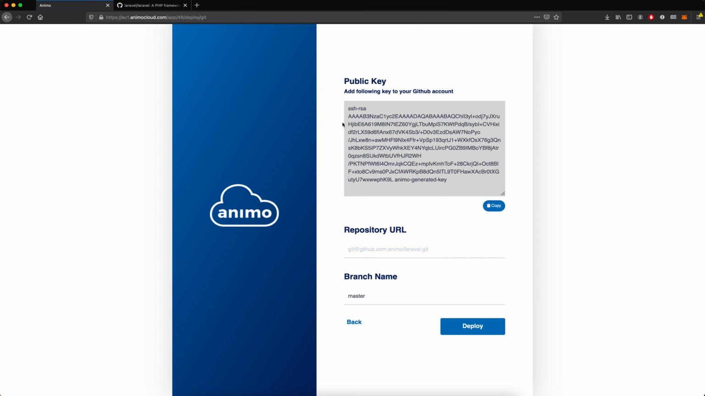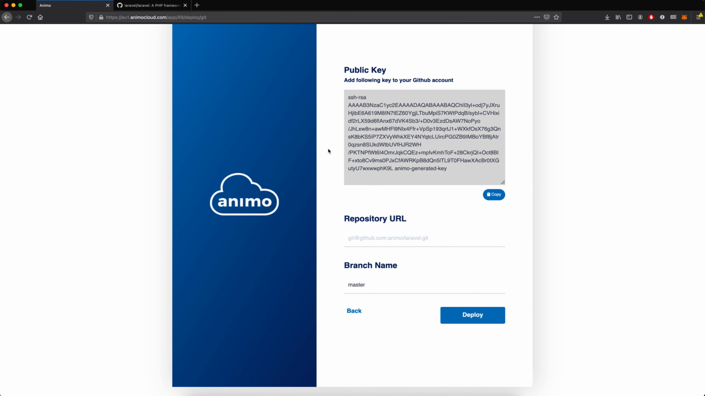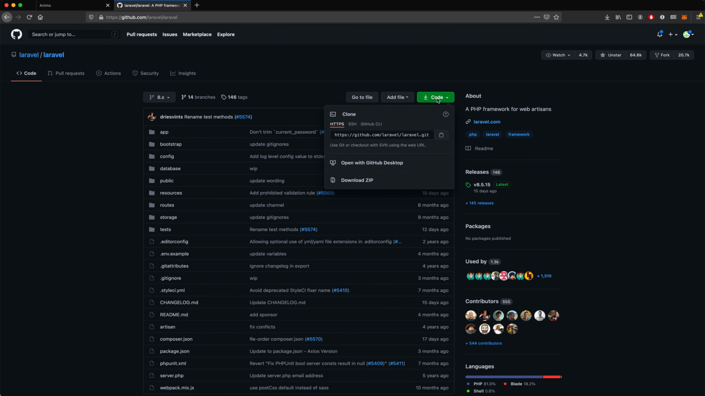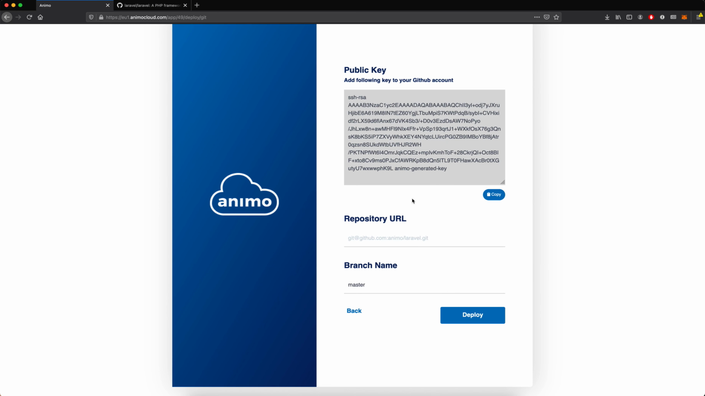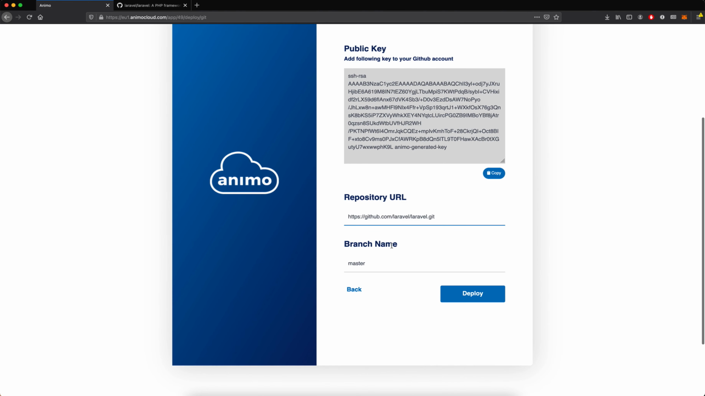So with this key, I can add this to my source control, for example, GitHub or Bitbucket, and be able to deploy private repositories. As I'm deploying Laravel, I can just take the Git repo URL, paste it in here, and specify the branch that I'm interested in, which will be 8, which is the latest and greatest. So let's deploy Laravel.